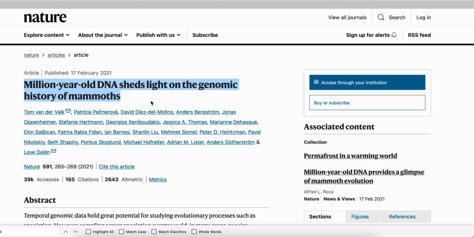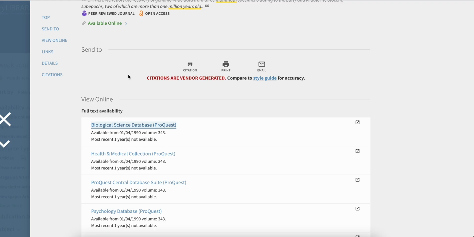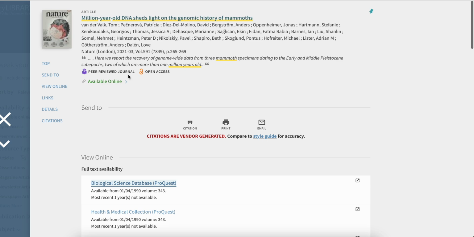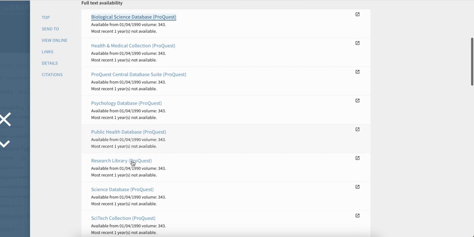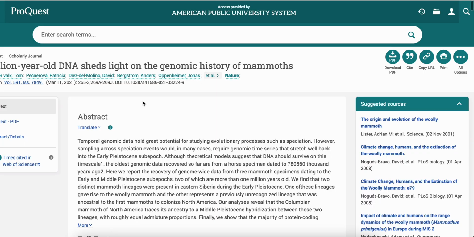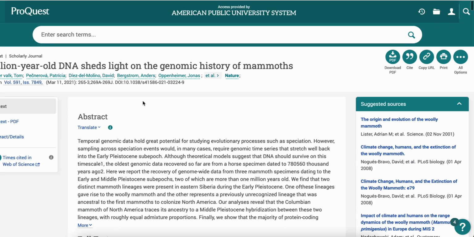So what I like to do is I take the title of the article, I go to my library, I enter in the article into the general search term, I click on search, and I generally will find the article through the library. And so all I have to do is look through the databases, choose which one sounds best to me, and there you go. You have access to the full article.